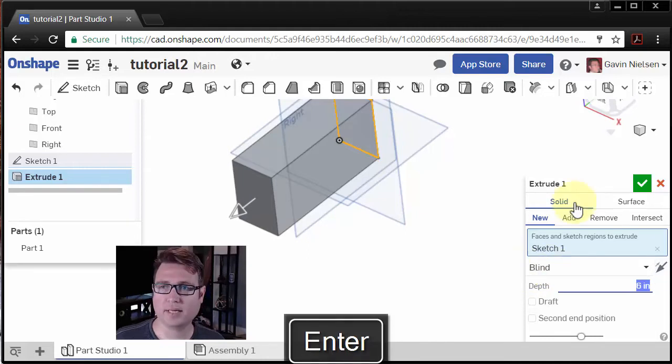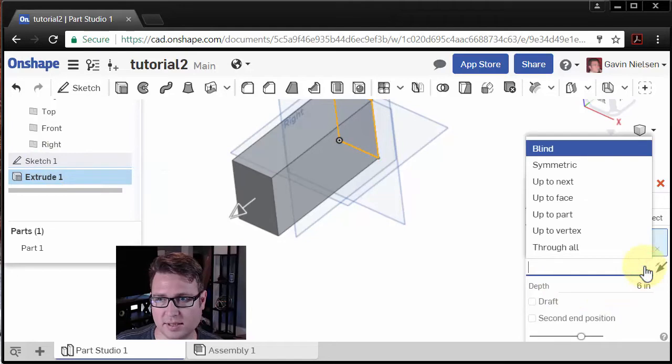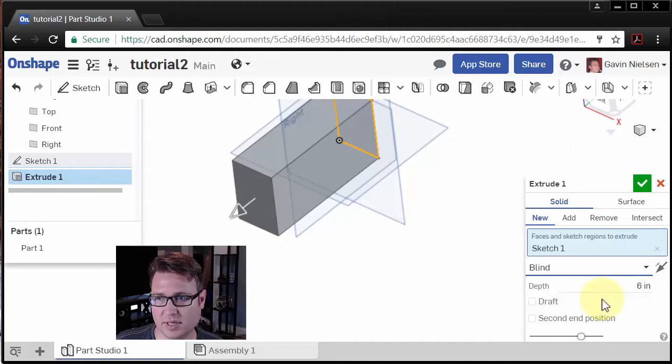Okay, now this is our first feature, so we can't make it something that would remove or add or intersect with geometry because there isn't any other geometry here. So it's going to default here to new, and it's going to use sketch 1, which we just made. This is called the end condition, and we'll go through what some of these are. But basically, for this first time, we need to make it blind. In other words, it doesn't care what it goes forward into or out of. It's just going to move from that plane 6 inches blindly out.